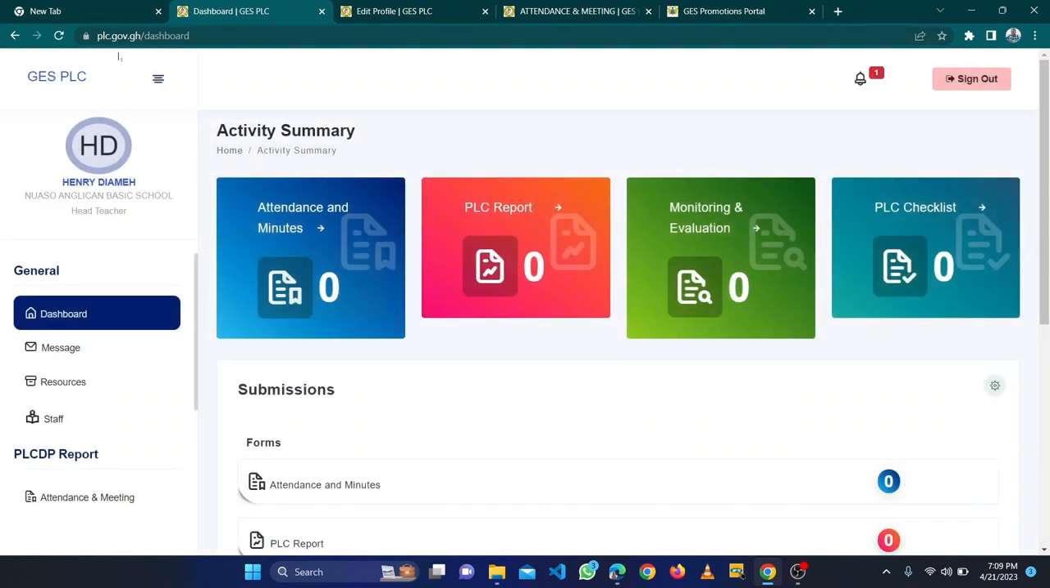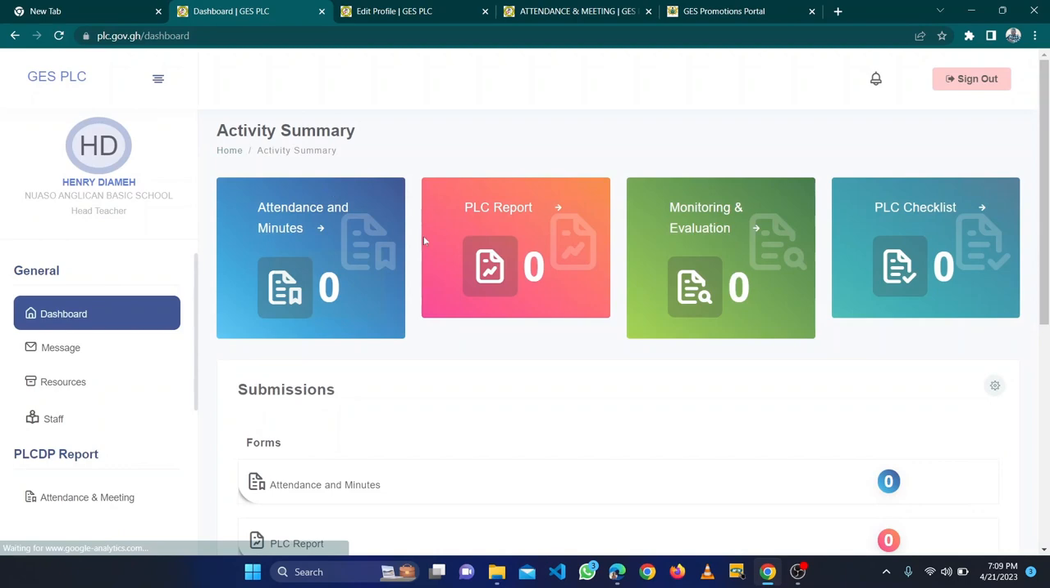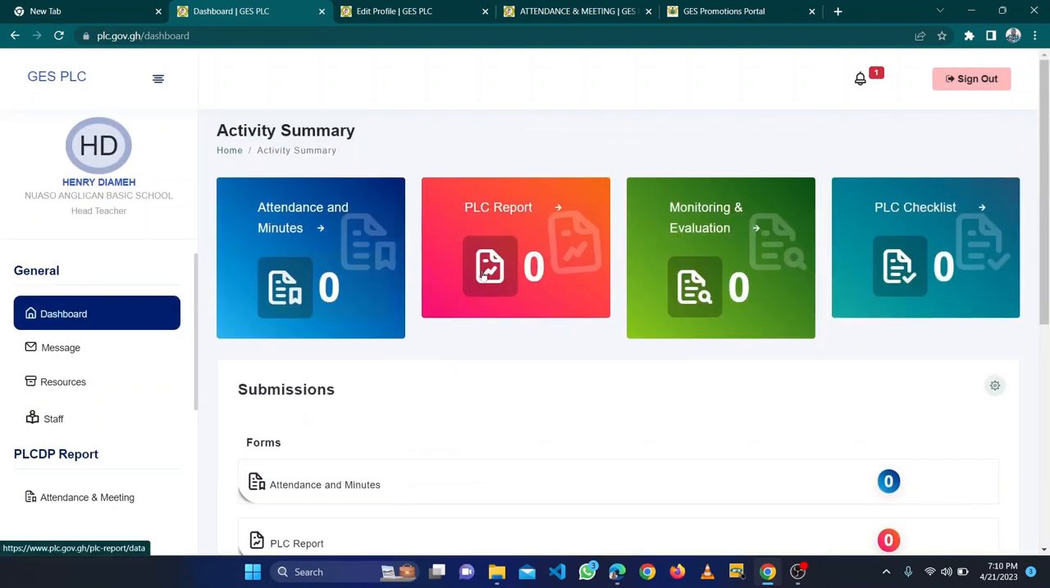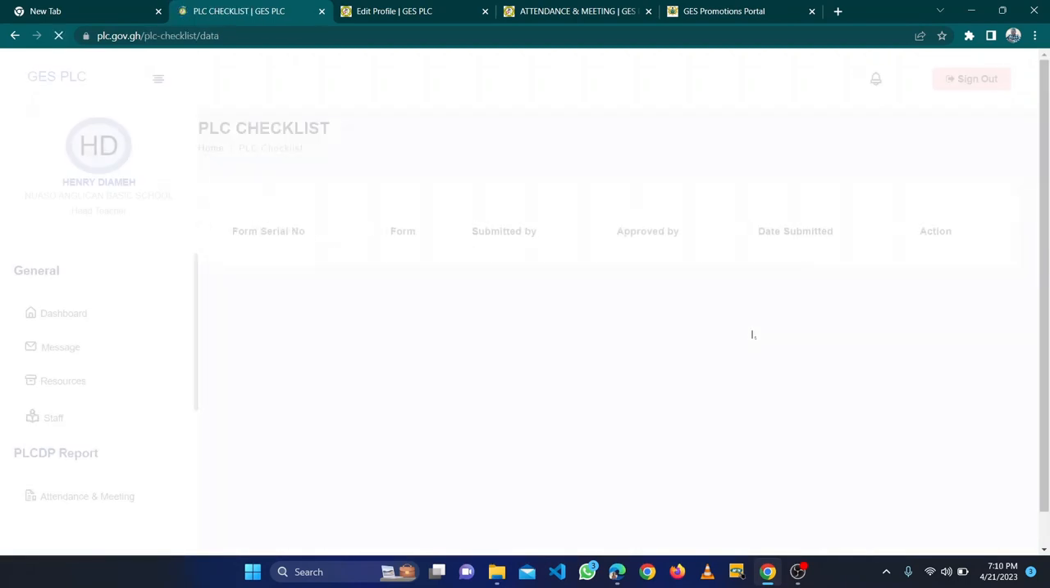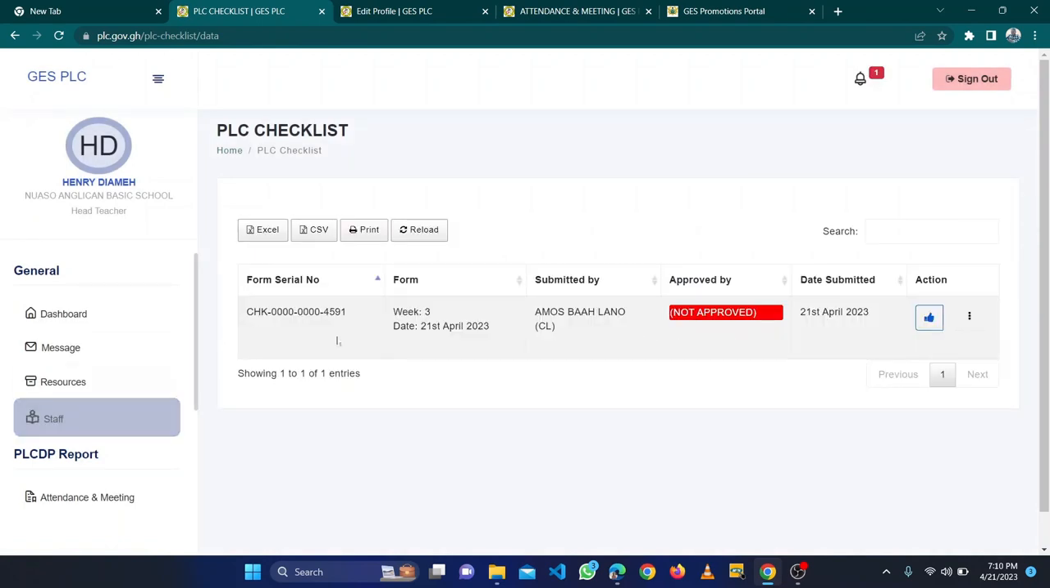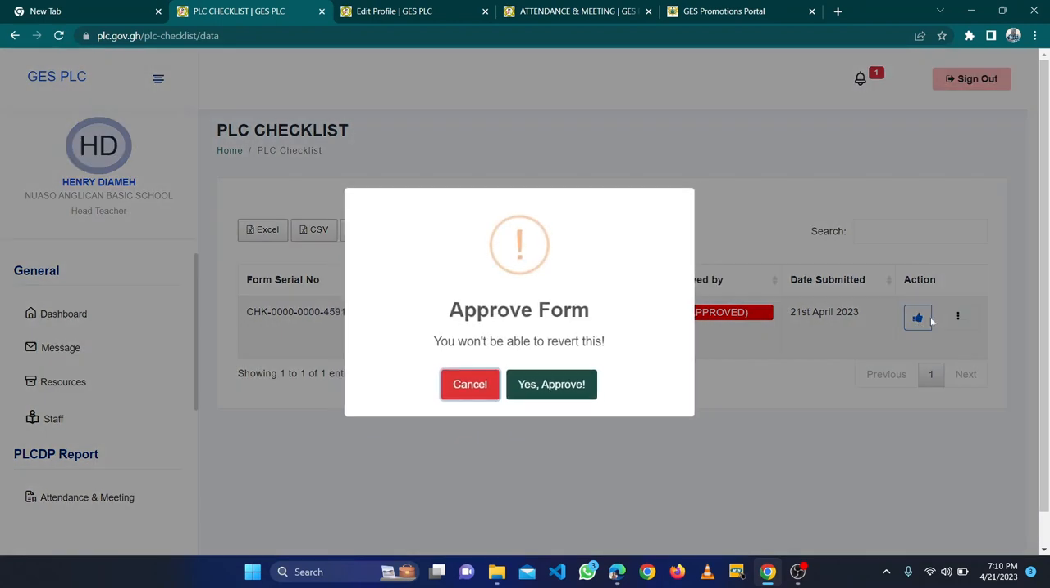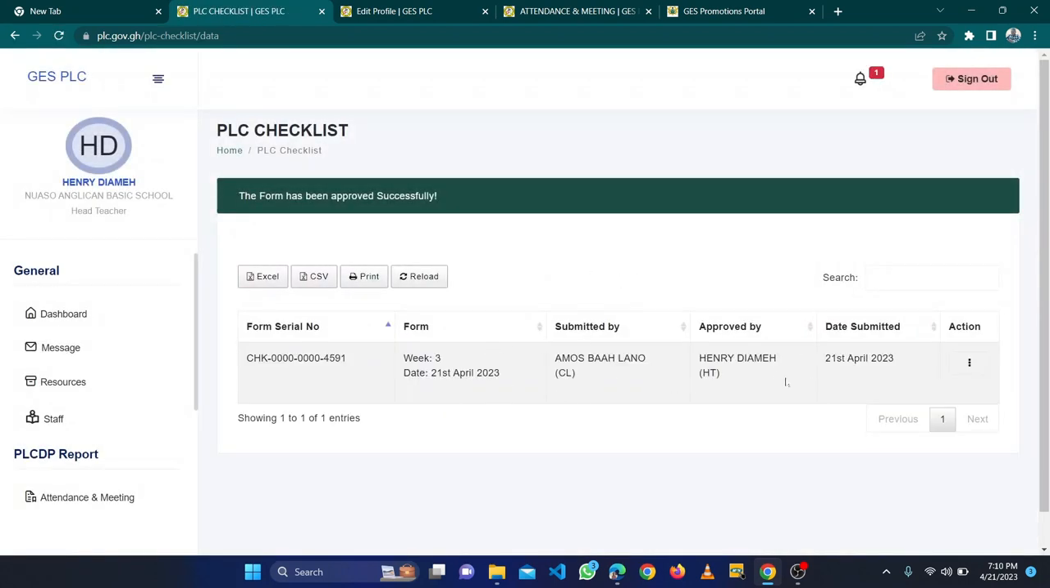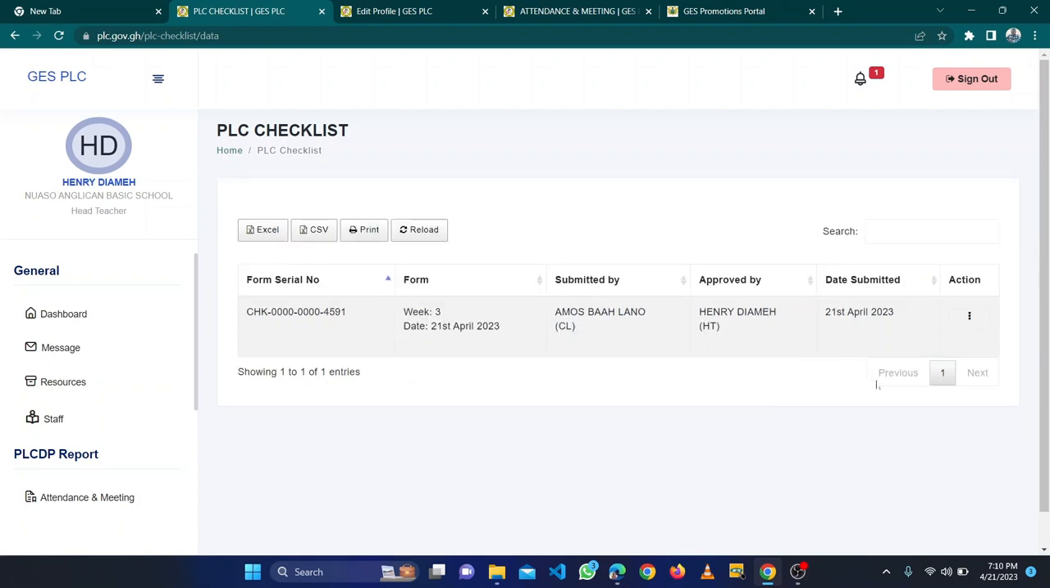I've logged in as a head, and when I refresh, I will come to PLC checklist, and I have what the CL has done. This is what you do as a head. When you come to the action button, you only approve. When you click on this, it asks, are you sure? You say yes, you have approved, and it has been approved by the head. So that is all about PLC, and the head is just to approve.